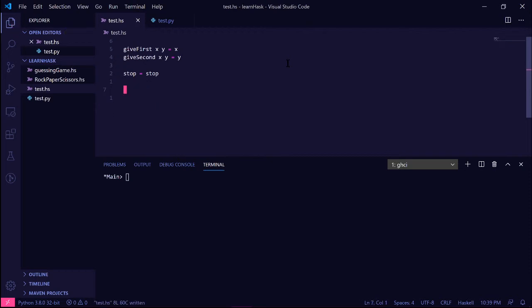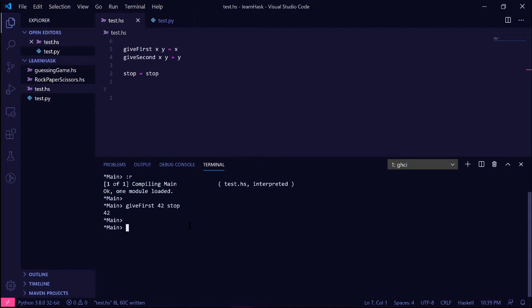Right? So what I can do is reload this real quick, and I can say something like give first 42 and stop, and it'll give me 42, right? Notice that the program didn't completely halt and stop forever. But if I say give second, it will now, because it didn't evaluate 42. Sure, 42 doesn't really need any serious evaluation, but that also means it didn't immediately call the function stop. So now it's evaluating stop. Now you can see that my interpreter has totally halted and I can't do anything, so I have to Control-C out of there.